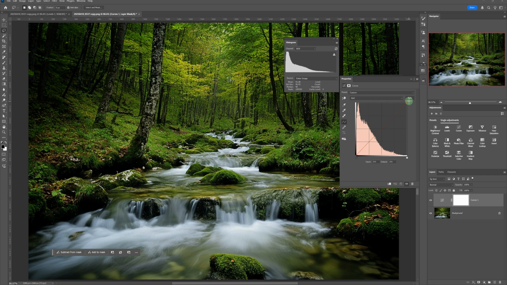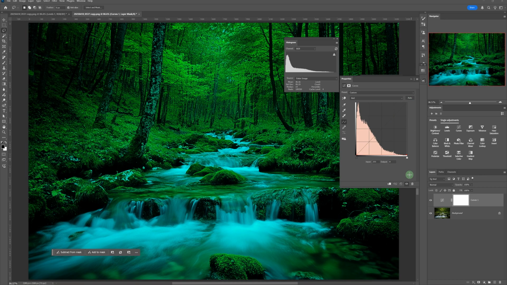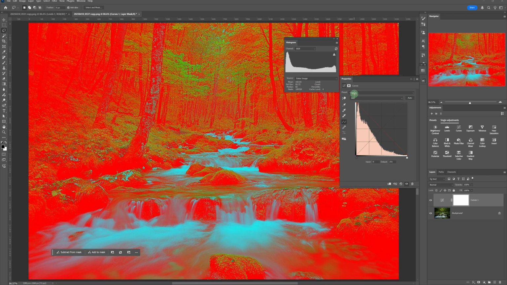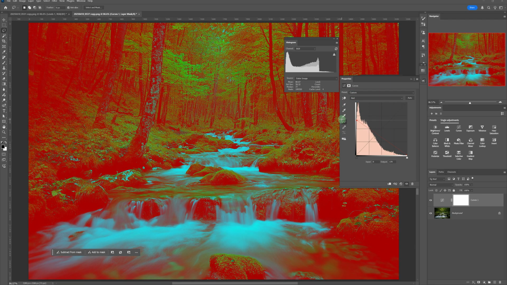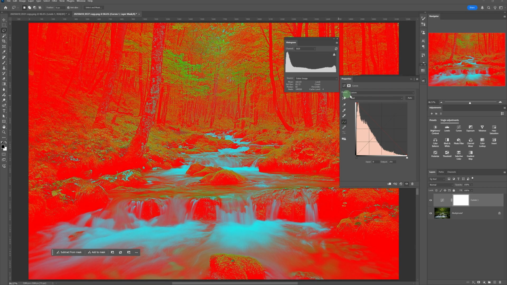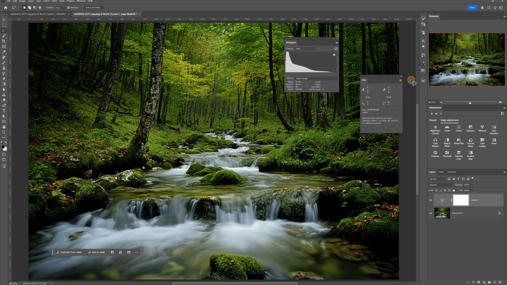So what happens if you do just the opposite? You can get very fancy effects coming in if you try to do something like this. Okay, so I'm going to reset. So that's how you can use curves and levels to change the tonality of your image or also add or reduce the contrast of your image.